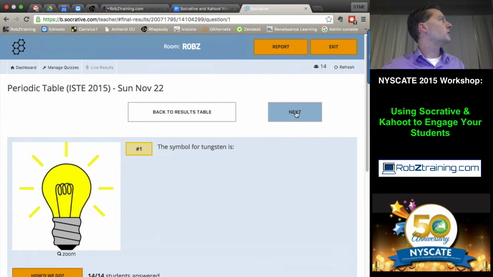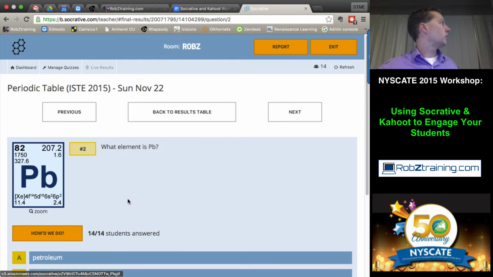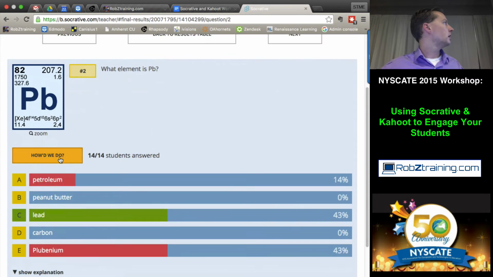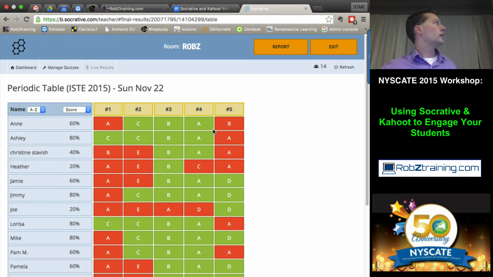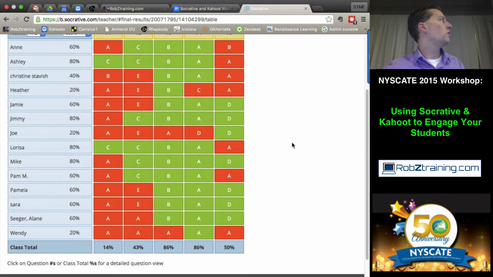So that is how we do the space race. And you can go through and see each one, of course, individually, see how everybody did, and analyze those results after the fact. But I do like this table view because I think it's a nice high-level overview of how everyone did per question and per student.